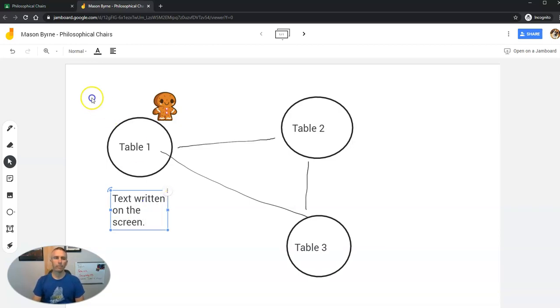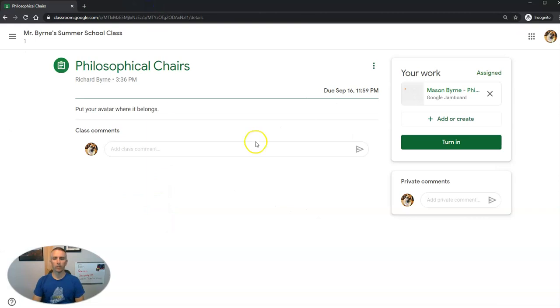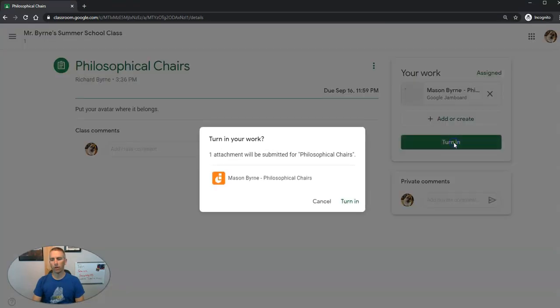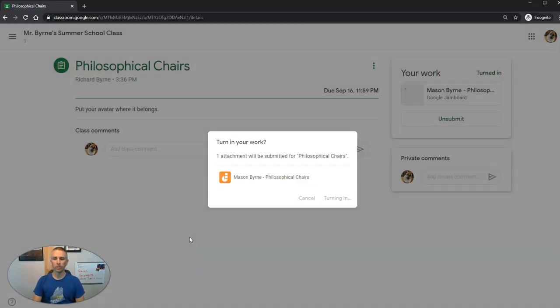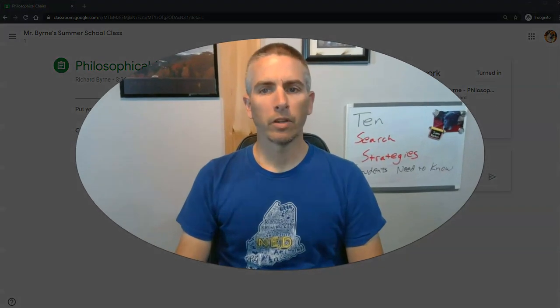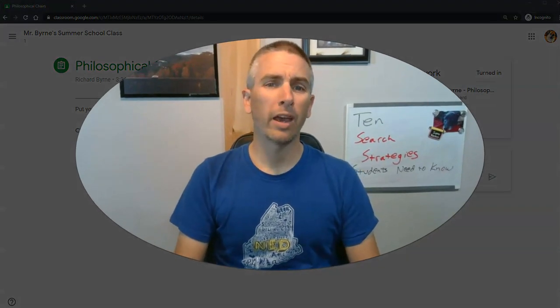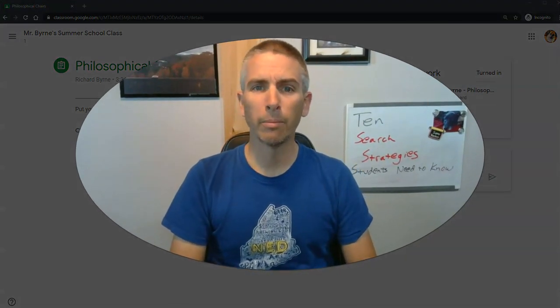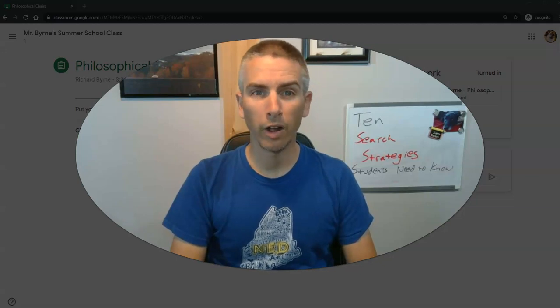Now, when they're done, they can close that out, they can turn it in, with their updated version of the Jamboard. So that's how you can share Google Jamboard through Google Classroom.